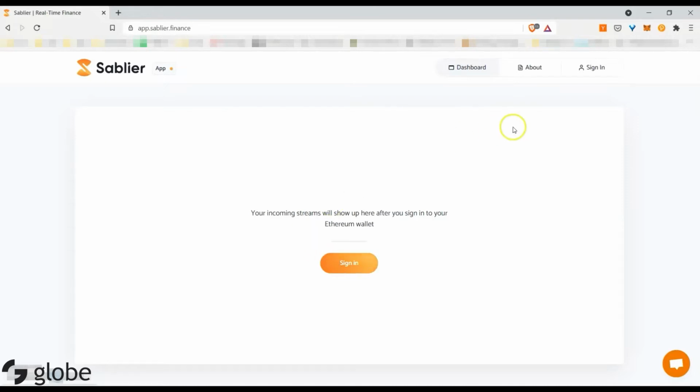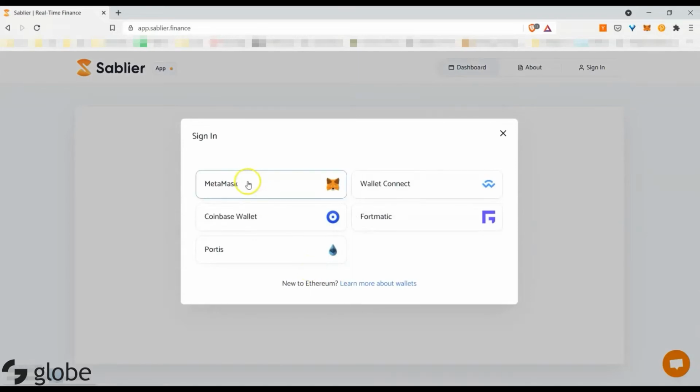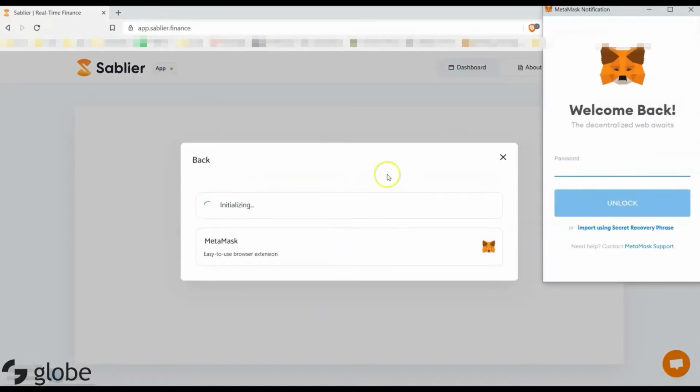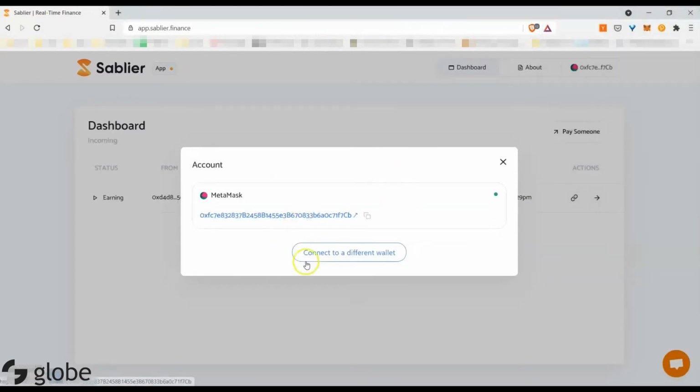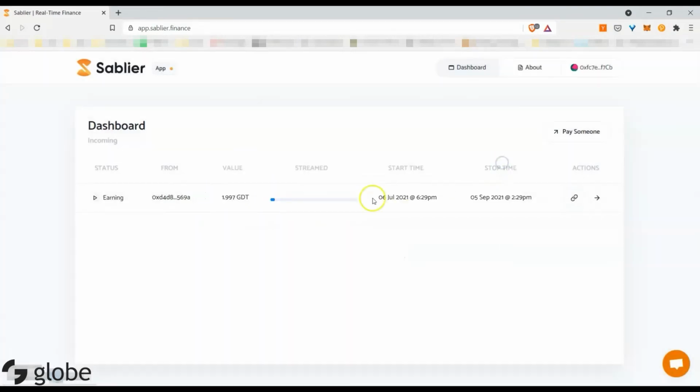Once you have the wallet selected on your MetaMask, you can click sign in, select MetaMask, and then it will prompt you to sign in with your password, and then you should have your wallet connected.